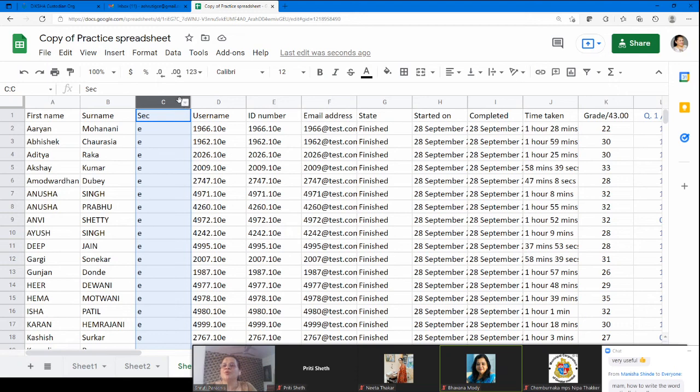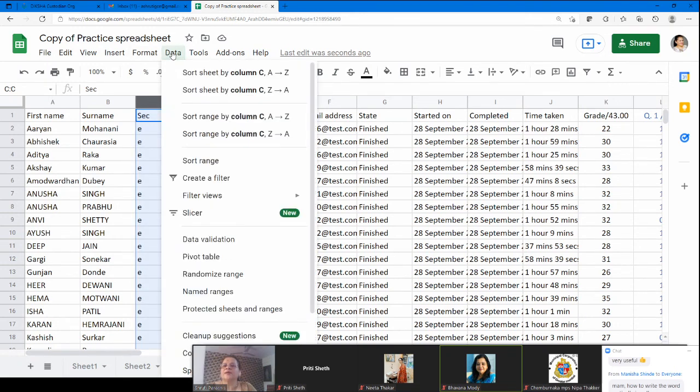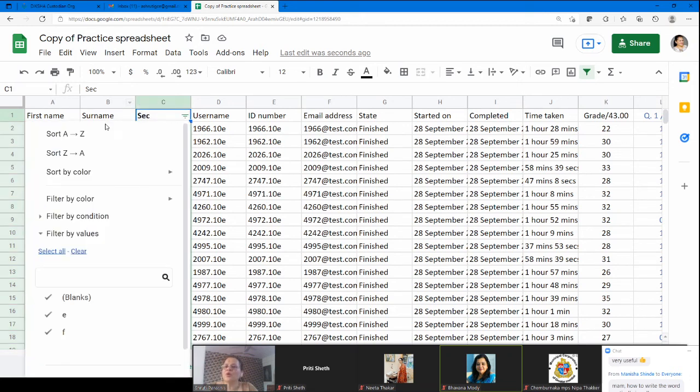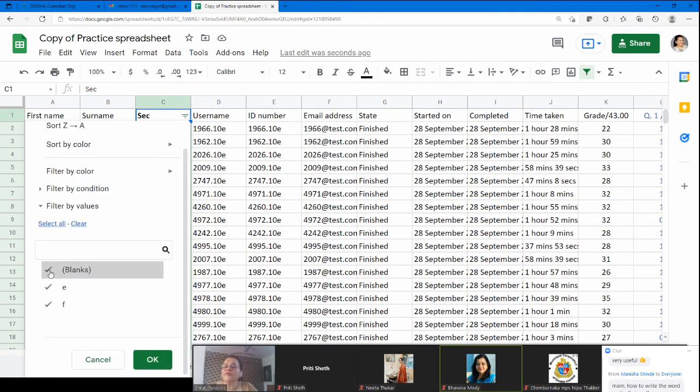So what do I do? I click here, then I go to Data and create a filter. So a filter is created, and you get a small icon with a triangle head. When you click on this, you choose how you want to filter. You can filter blanks, E, F. I have got only the E and F sheet with me. Now I don't want F, I don't want to see F marks, I want to see only E.